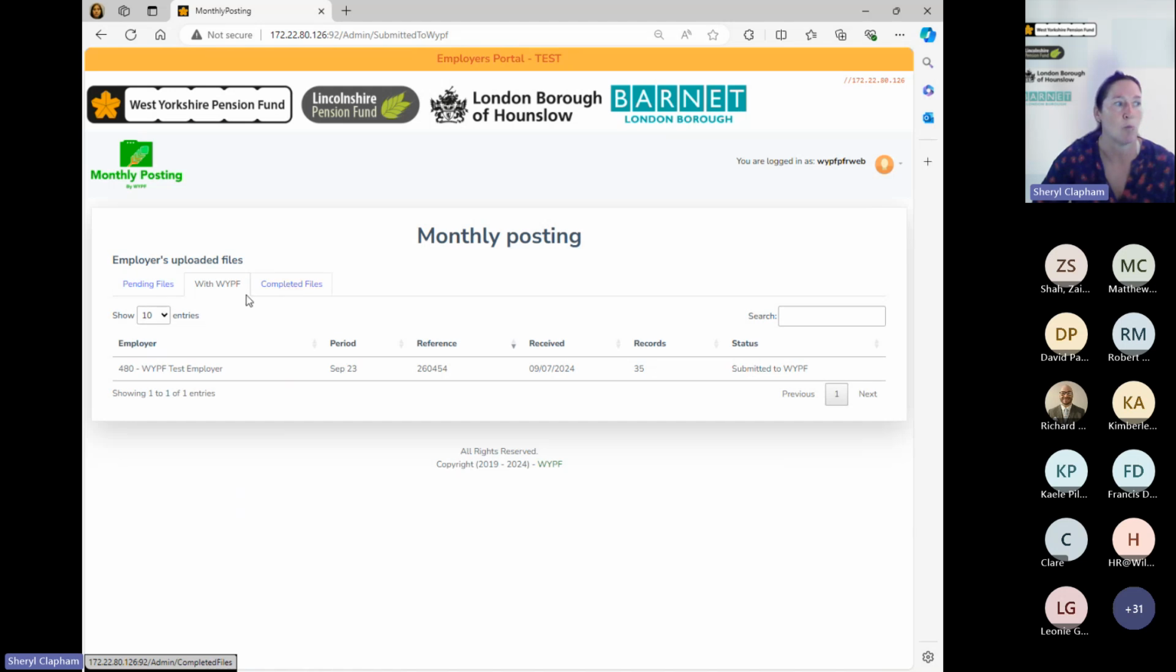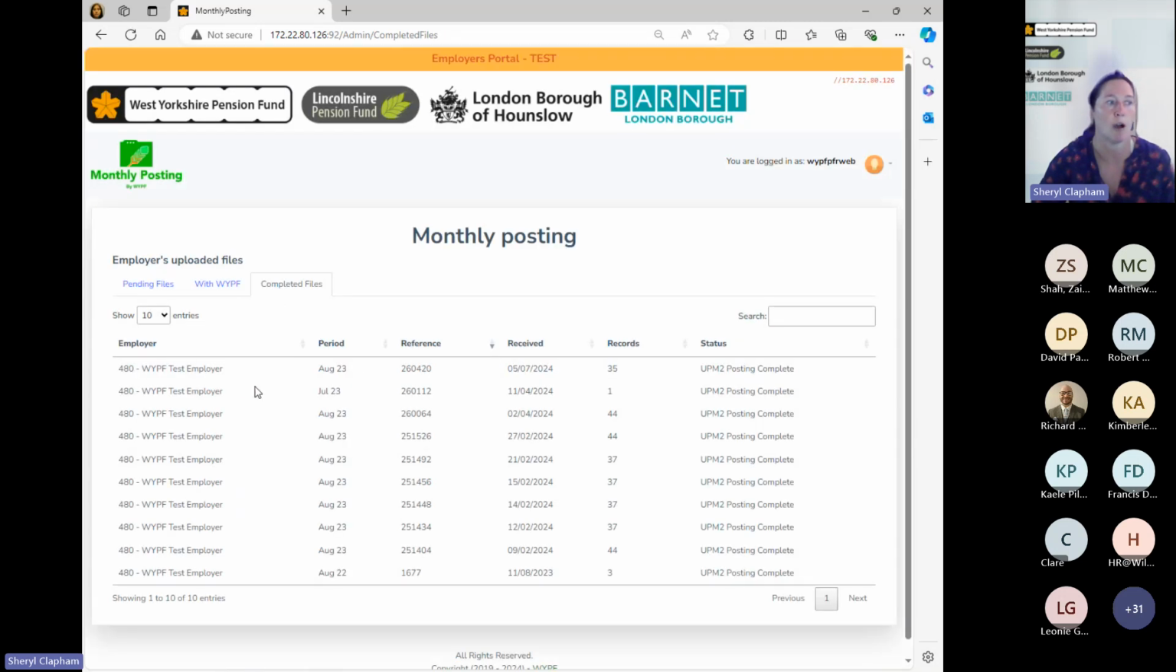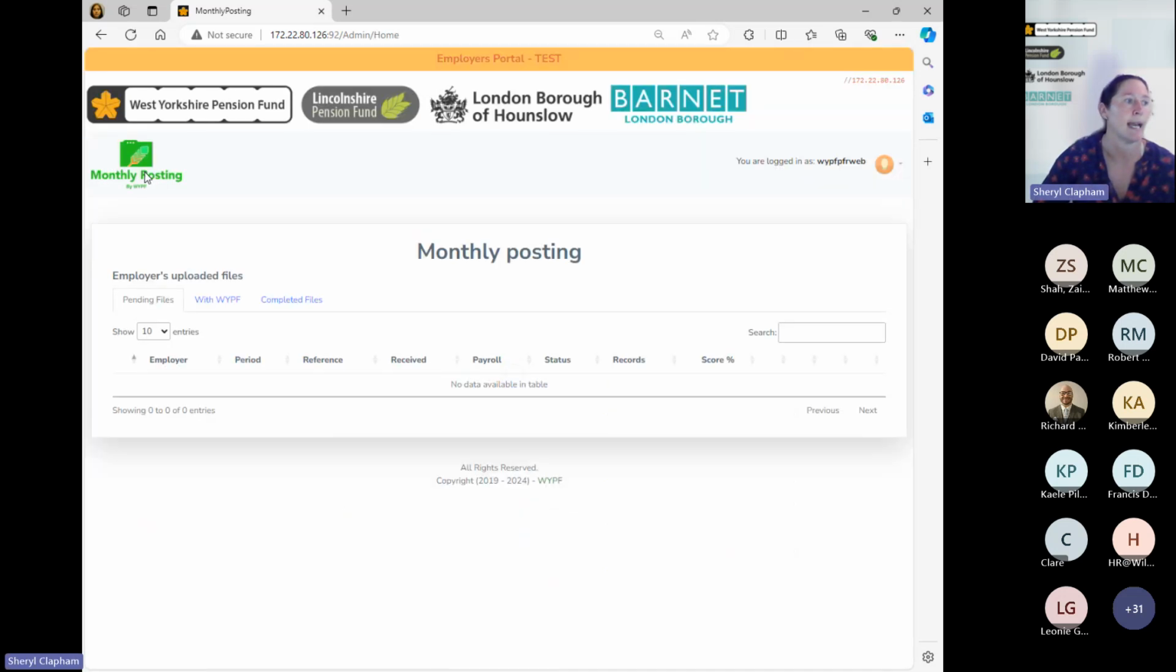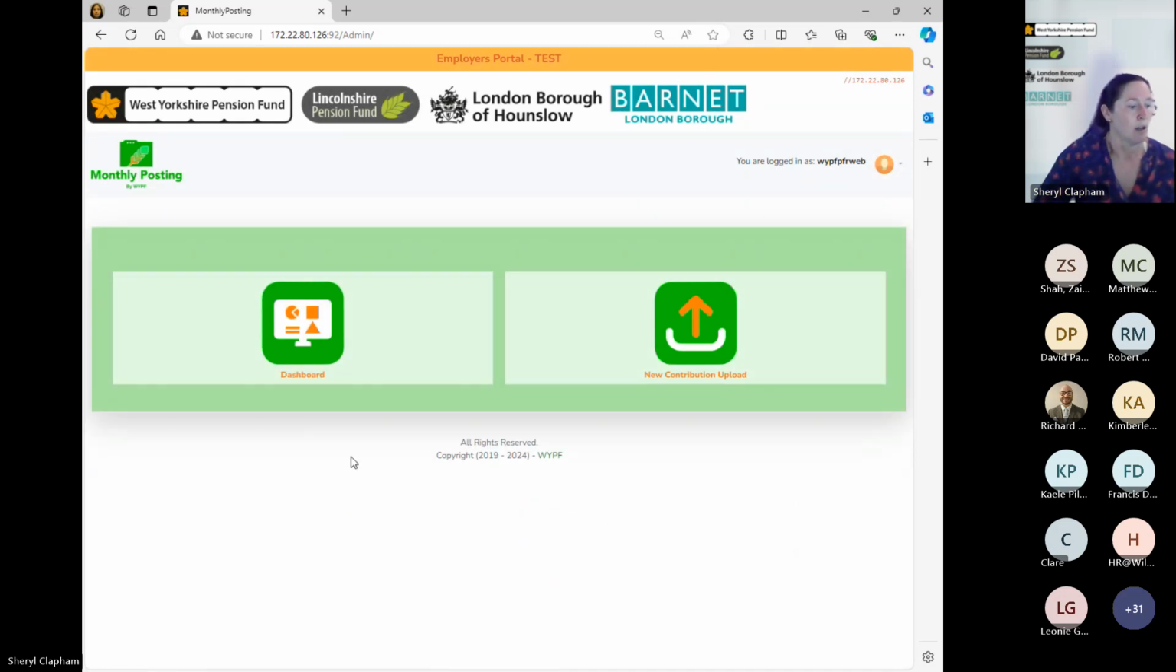Okay. And like I say, once the finance team have finished completing that file, it will then be shown under completed files. And that's where you know that all the pension, all the paying contributions from your file have been uploaded to the member records. Okay. Right, so that is how we submit a return.